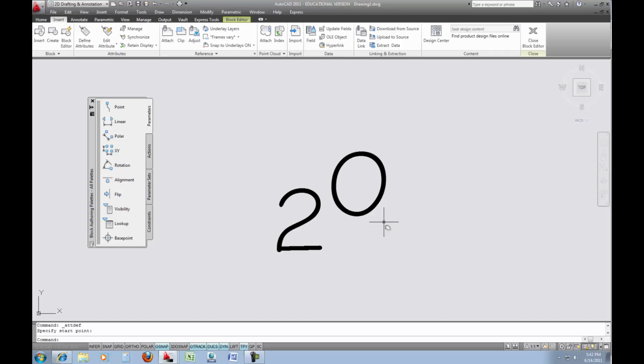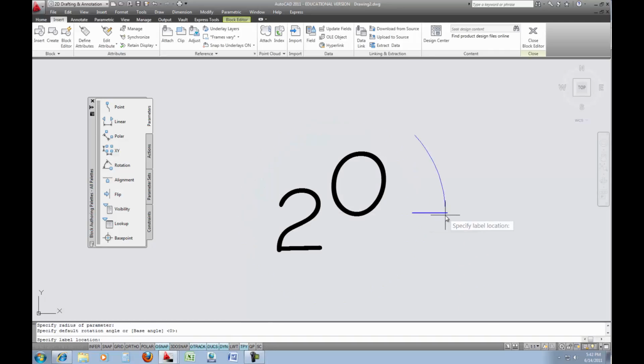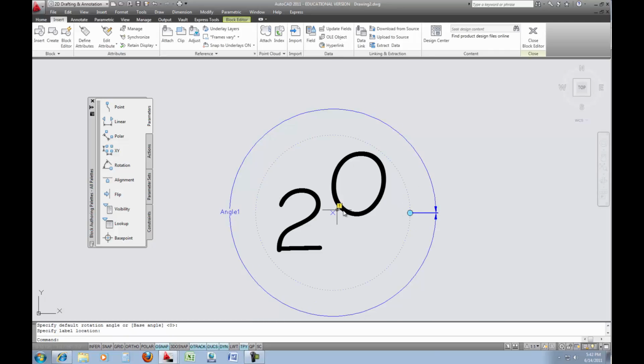We need to insert a rotate parameter. So we're going to do a rotation here. It says specify a base point, wherever, just generally kind of in the center of this thing. And then we'll just pull it over here. We'll put it at a full 360 degrees. And then specify the label location. This part doesn't really matter. You can just click anywhere.